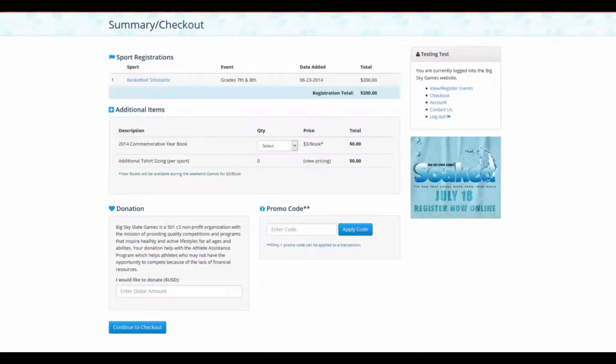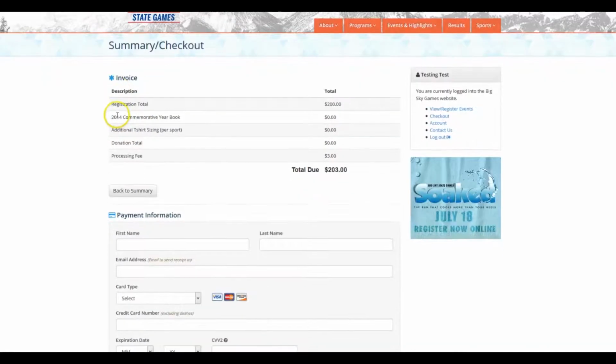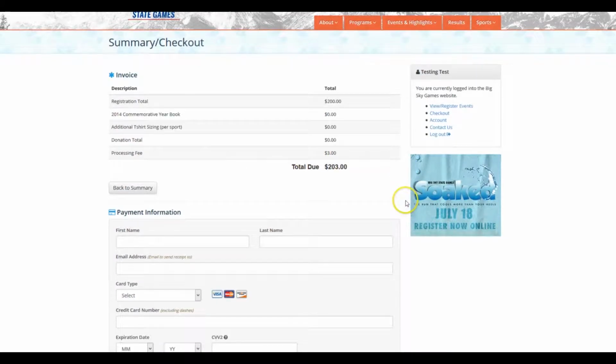And our checkout page lists all of the events that we've registered for across all sports, and this is displayed per user. At the same time, you can go ahead and purchase additional things like our yearbook, provide any donation, enter any promo code, or keep continuing to the checkout. We do list everything, just kind of in an invoice view, how the fees are broken down. We do have an online processing fee of $3.